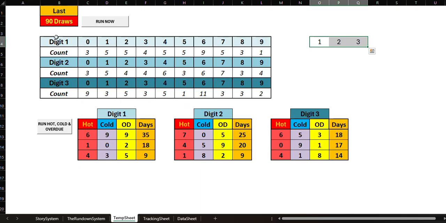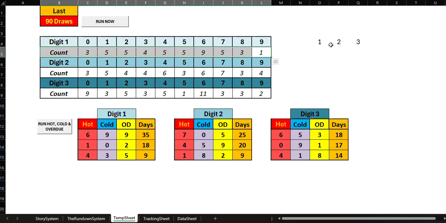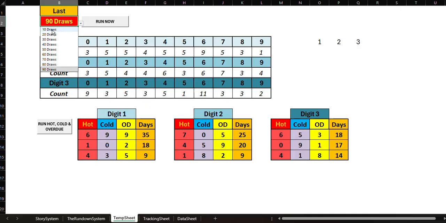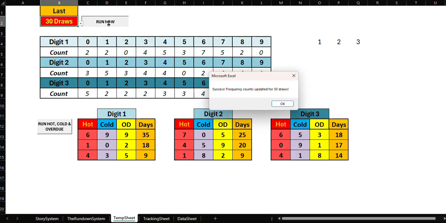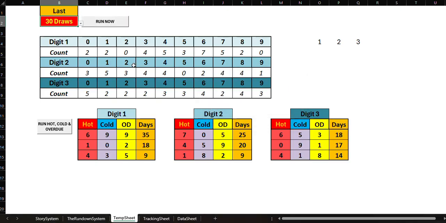All right, and here's a temp sheet. This is like the 90-day draws, and each of these is individual digits. So this is digit one, digit two. So if it was one, two, three, the one is here, which is only this number. How many times these numbers came up within the last whatever draws that you're looking back on the research. We have 10-day draws all the way to 90-day draws, right? So if, let's say, you want to just pull the last 30 days, you can hit that run and it updates the frequency count for you.